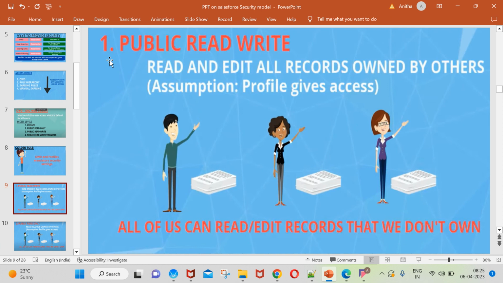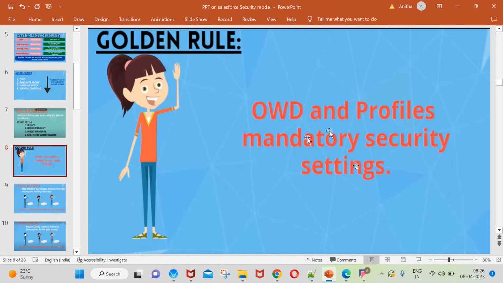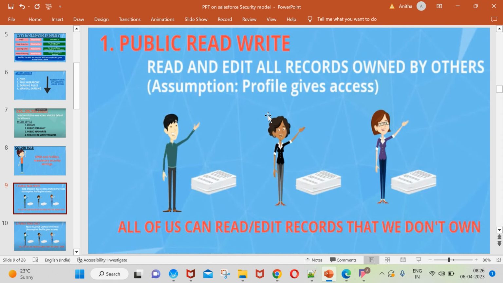Assume the profile gives access. For example, you guys are logged in. Whatever profile we have, on the profile level you have the lead object access: read, edit and delete, everything. Coming to the OWD, we were discussing the golden rule that OWD and profile both together will work. So you already have access on the profile level on the lead object, create, read, delete, everything.